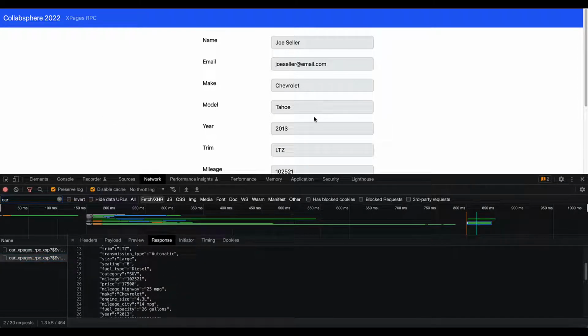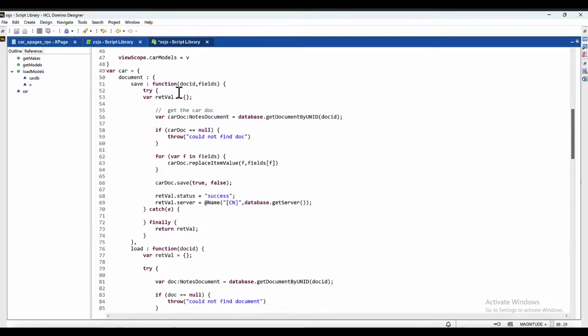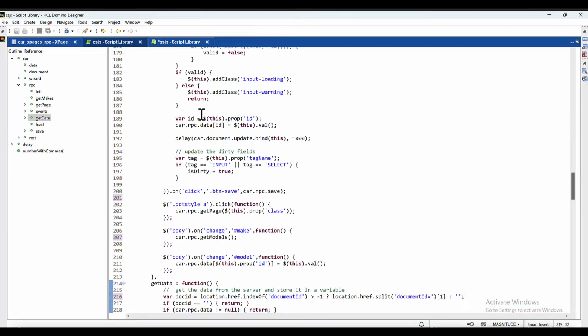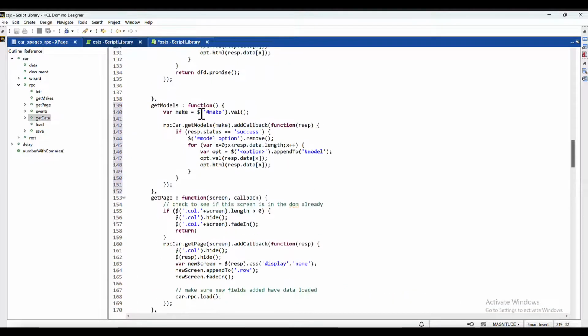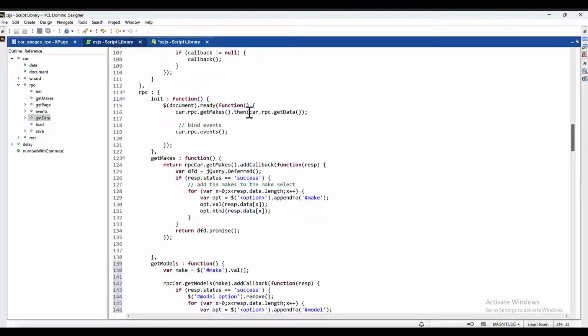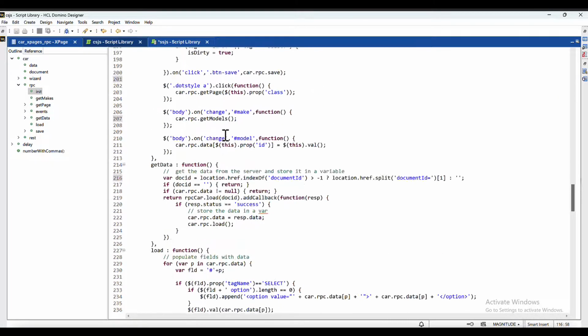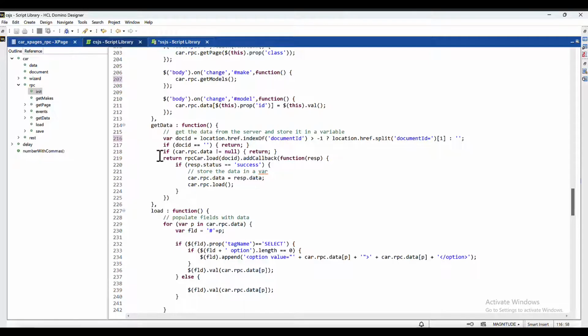Let's take a quick look at the round trip that is occurring here. If we come back and take a look at our init function, we're getting the data, get data, and here's where we make the RPC call to the server, and we're grabbing the doc ID out of the URL and passing that to the back end.